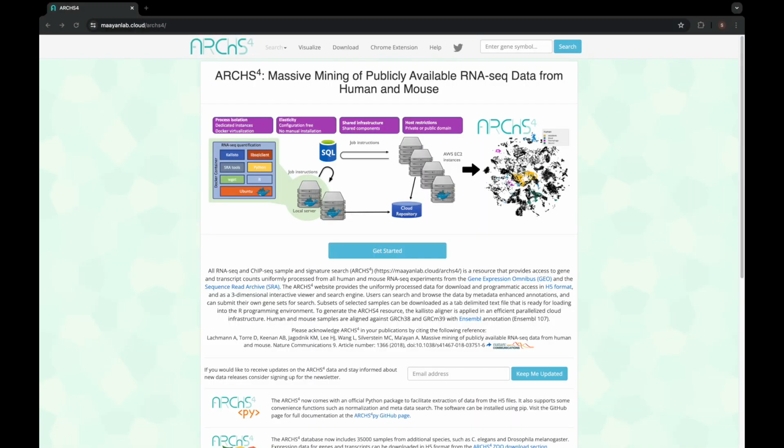My name is Sherry Xie. I'm a bioinformatician in the Wang lab at the Icahn School of Medicine at Mount Sinai, and I'll be demonstrating how to use the ARCHS4 resource developed by our lab to query uniformly processed RNA-seq samples as well as individual genes.